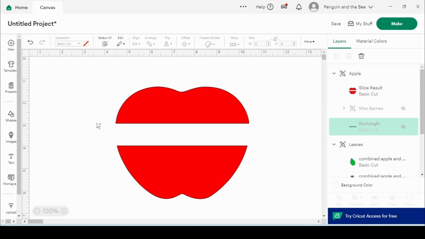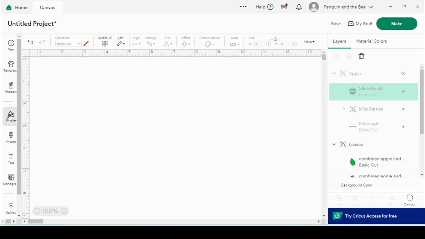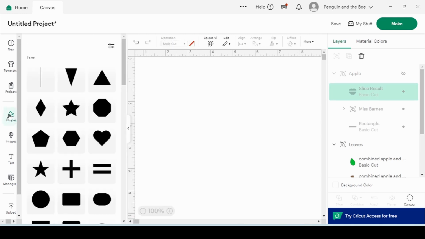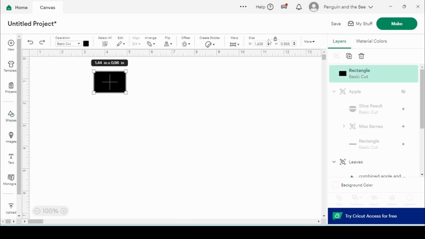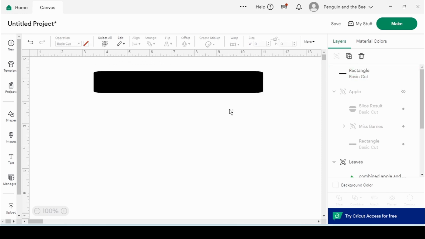So I'm going to show you how we can achieve that, but I'll start with how we can't do it first of all. If we go to our shapes menu, they do have a rectangle that's got rounded corners, and that works fine when you're resizing it proportionally. But because we want our rectangle to be long and narrow, you'll see that the ends flatten out.